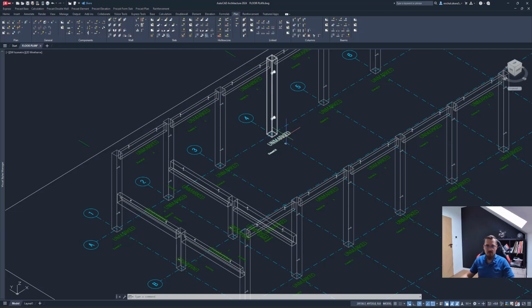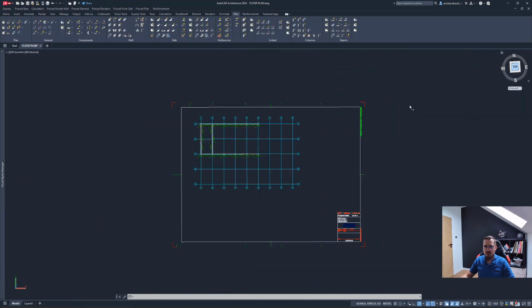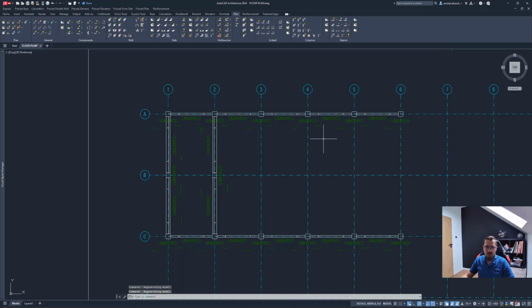Basically, we're pretty much done almost with our columns and beams. One more thing that we need to do. We actually need to create corbels. So this will be easy. Let me go to top view again. This will be very easy.